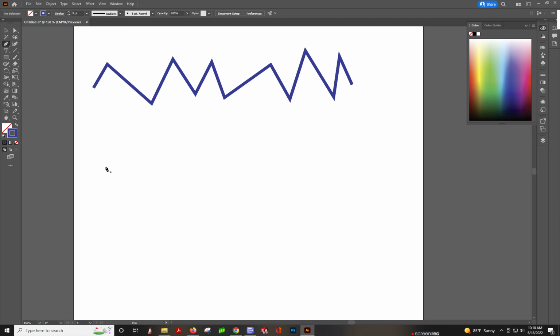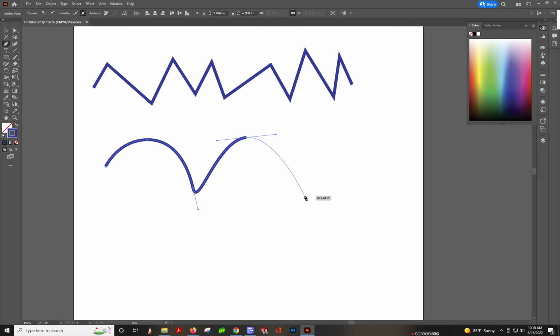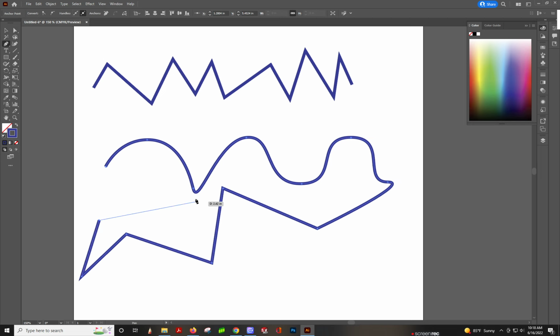So pen tool, click, and then I'm going to click drag, and now I have handles. Click drag, click drag, click drag, click drag, click drag, click, click, click, click, click, click.